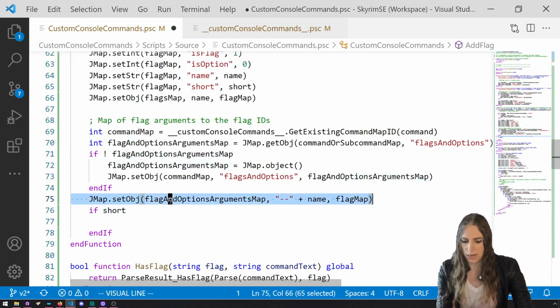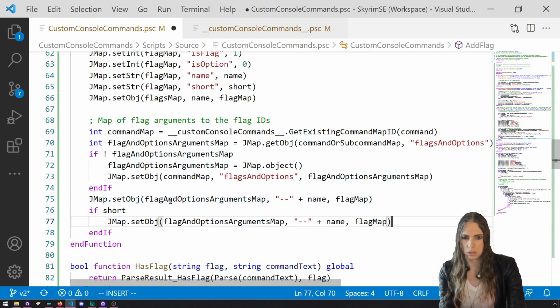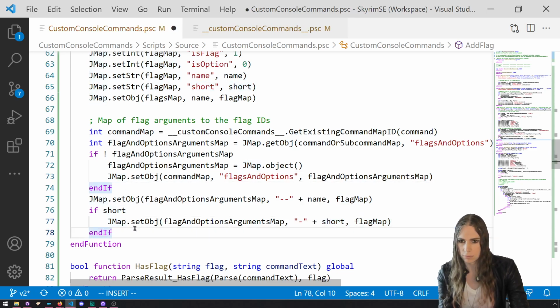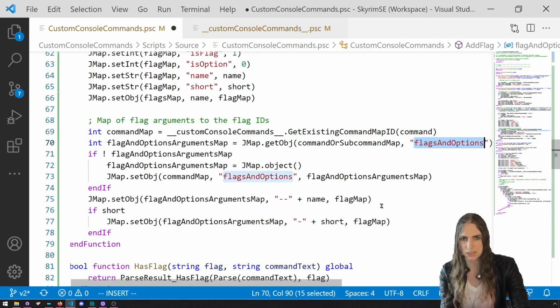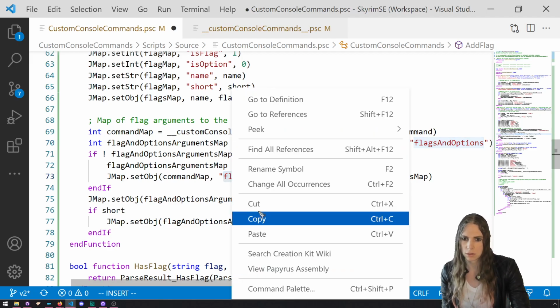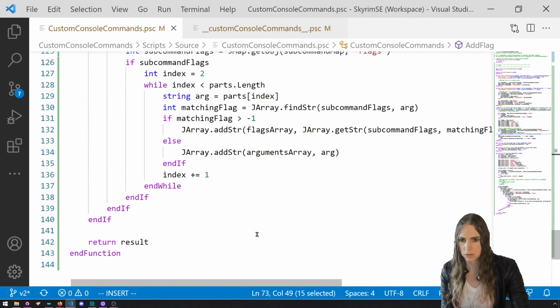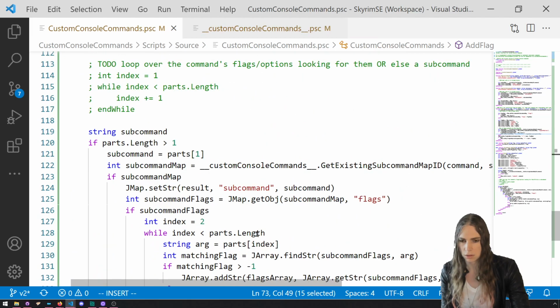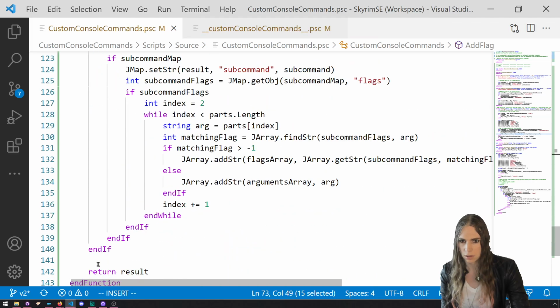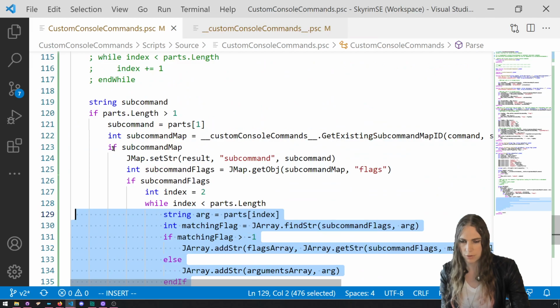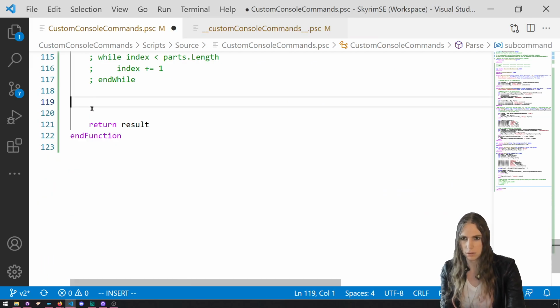If a short is provided, we'll add a dash in the short. So just dash and then blah. Okay. Now flags and options, that's what we search. So when we parse, we look through flags and options. It's rough getting rid of this. It's a lot, but goodbye.